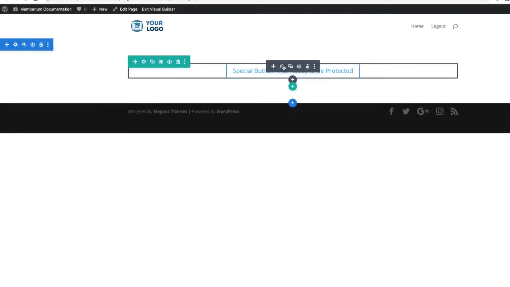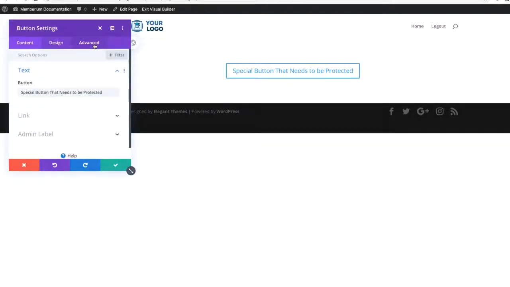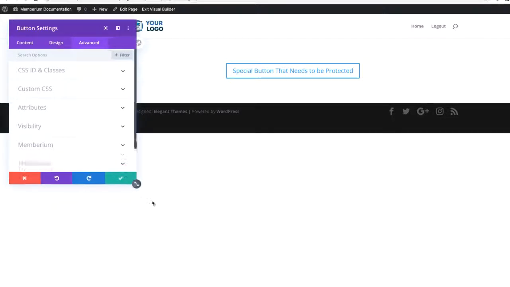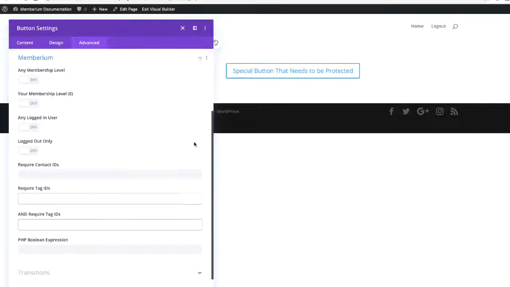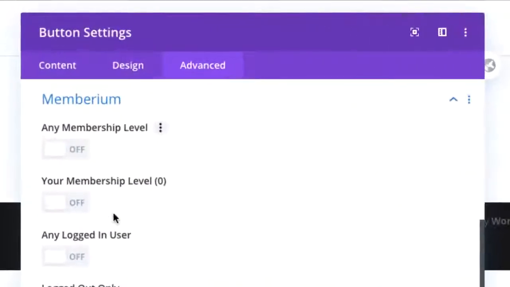So what we want to do here is just protect this button. So I'll just show you how to do that. If we come here to Module Settings, then we come here to the Advanced tab. Let me make this window a little bit larger for us. And then you can see the Memberium is right here. It's the fifth option down. Once we click that, we can see all the options that we have.